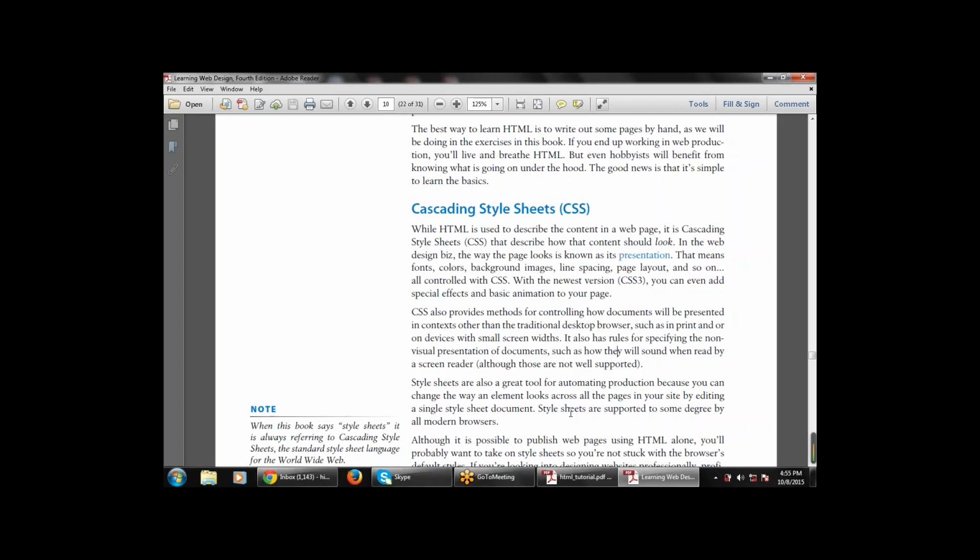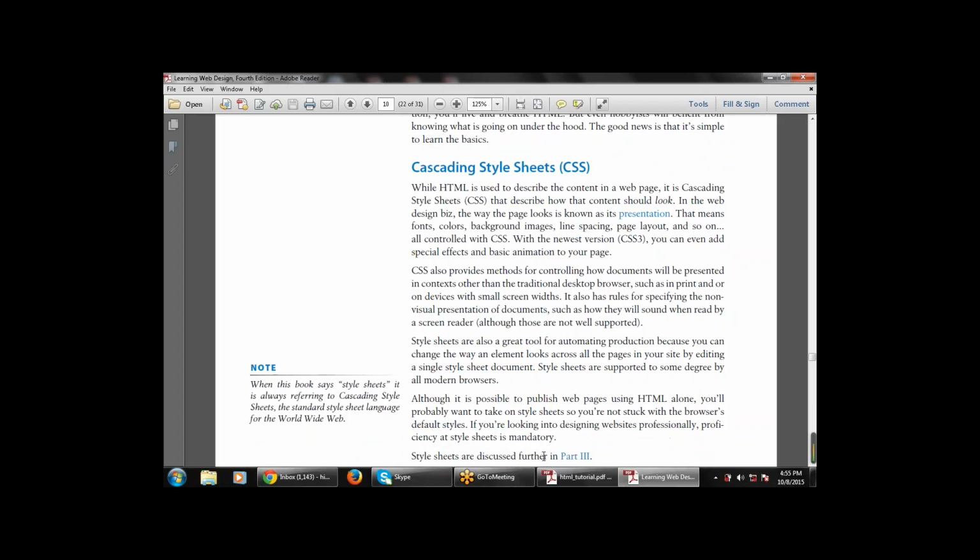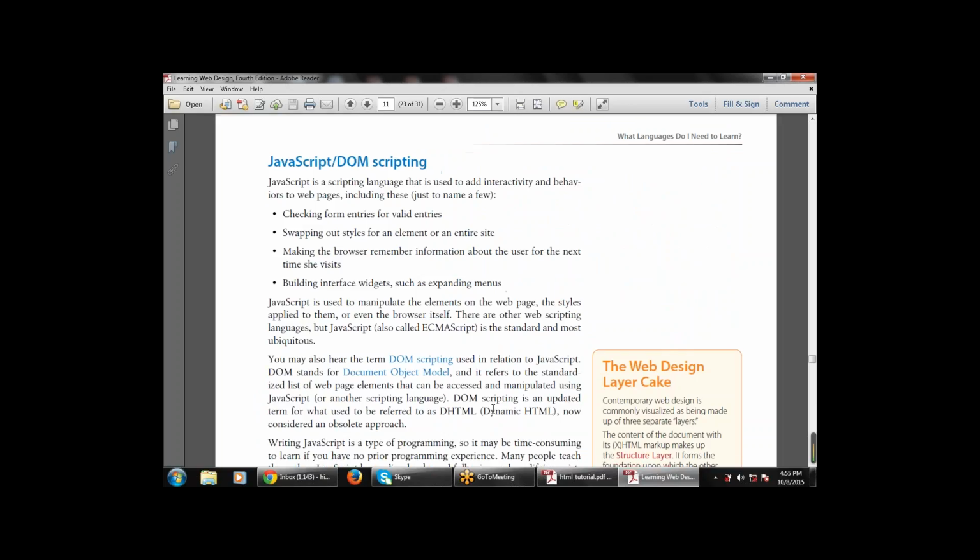It is also possible to publish web pages using HTML alone, but you will probably want to take on style sheets so that you are not stuck with the browser's default styles.